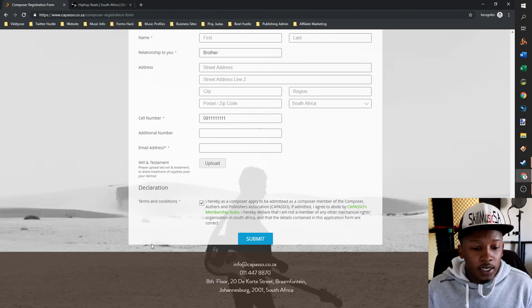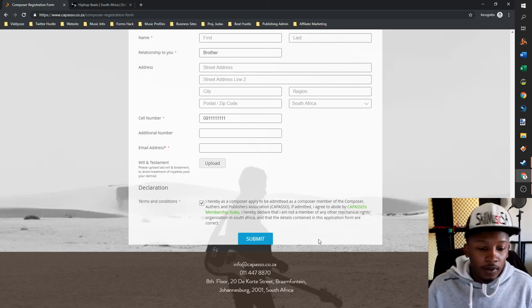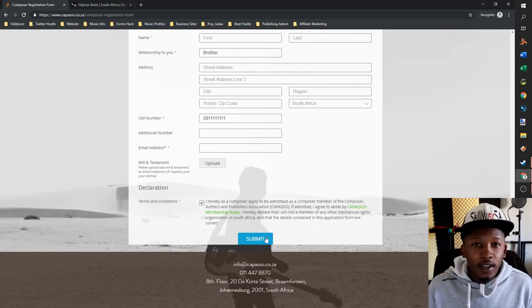Right at the bottom where it says terms and conditions, click on the tick. I hereby, as a composer, apply to be admitted as a composer member of CAPASSO. If admitted, I agree to abide by CAPASSO membership rules. You can click on here to read the membership rules, but I'm not going to. And then once you're done, you click on submit, and that's it.